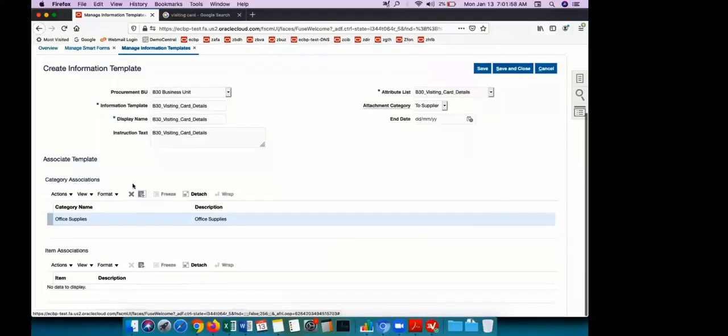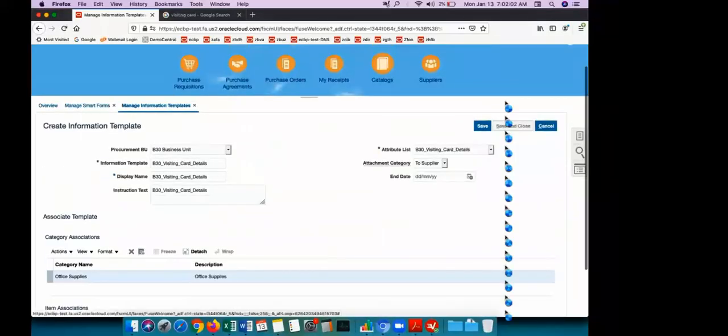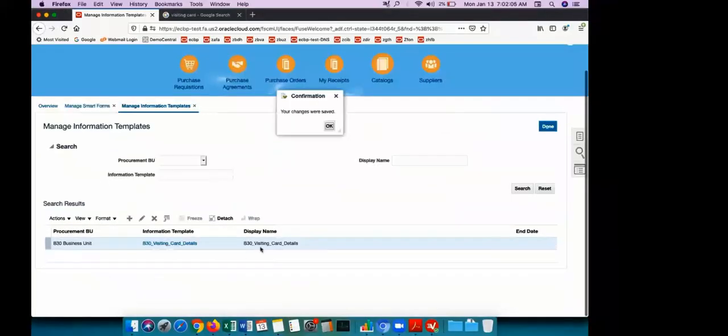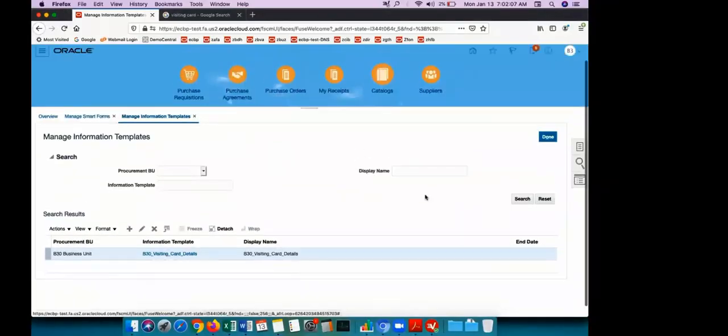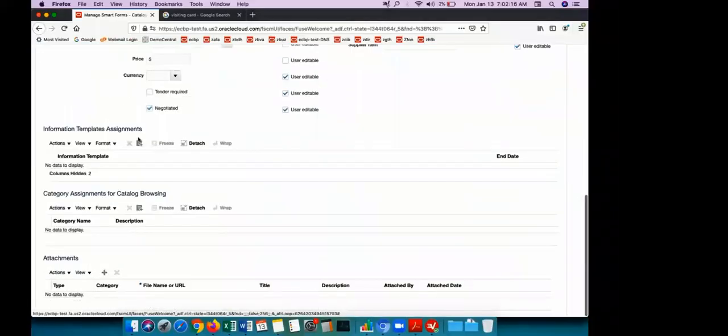Okay, we can just link the attributes to the category. Then I can click on save and close. We can even link it to a specific item, and only for that particular item is this particular attributes information template applicable. So I created an information template. Now I go into the smart form, and let me add the information template which we have created just now.